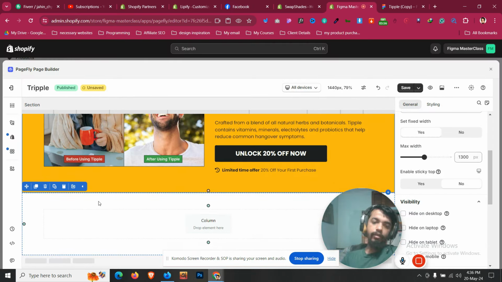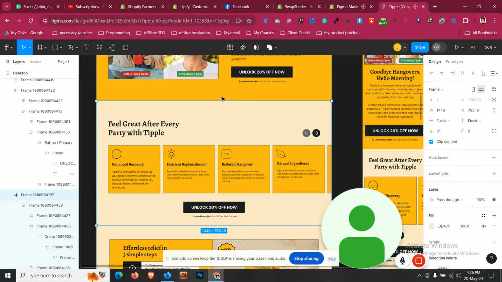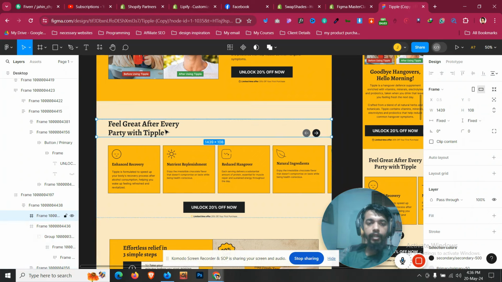So now let's continue. We have given the width that we are using, and if I click, now we have a headline in the left, right?